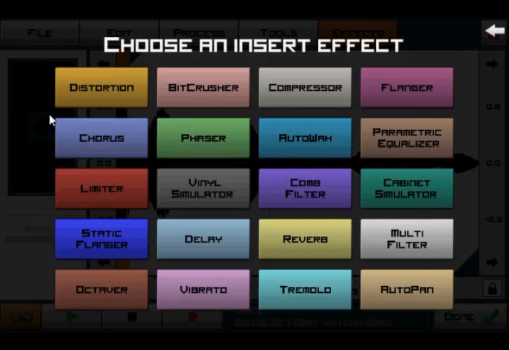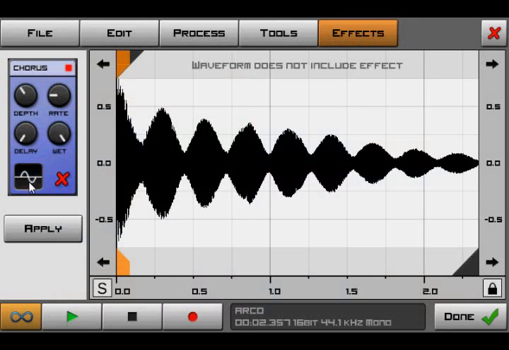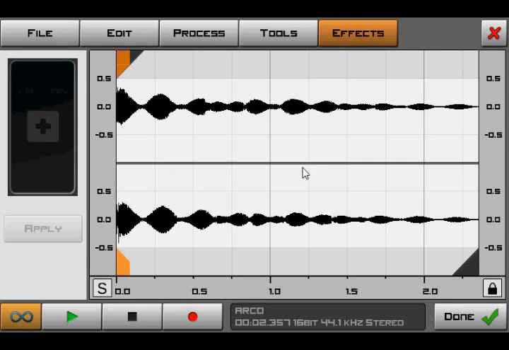So if you place a stereo effect, like let's say I'll set up this stereo chorus. Now if I apply this, I'll get a stereo result.